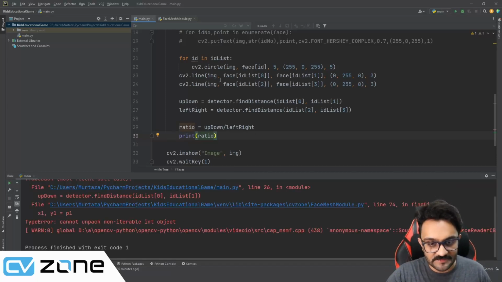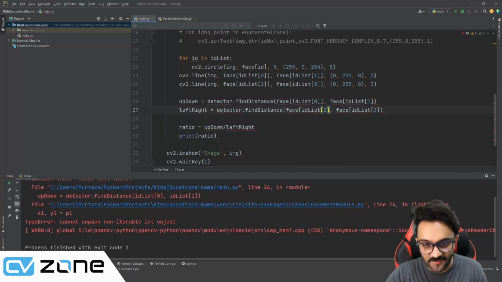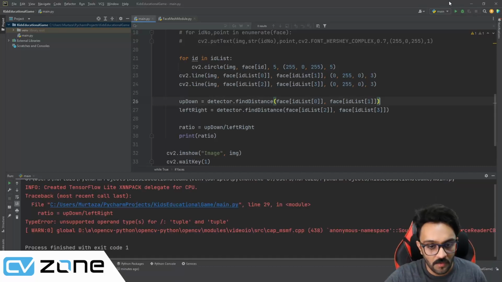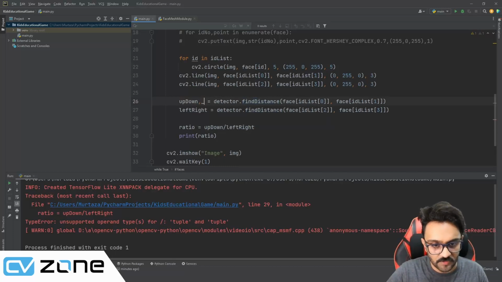I made the same mistake. I forgot to write the face. Come on. It's the second time I'm doing the same mistake. Okay, so we need to use the face. There you go. And let's run that again and see if it works. Okay, we are getting another error, and this is because the find distance returns two things. So the second one we are going to ignore.